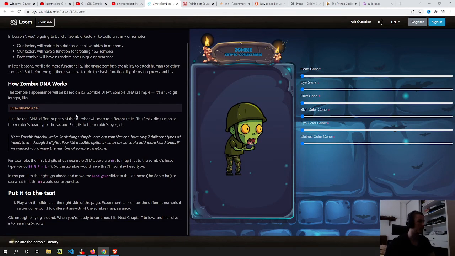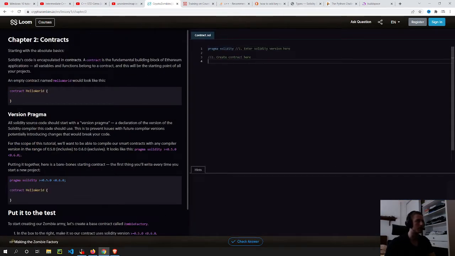And this I already read. It's pretty much a description of an introduction, but as far as I know, there isn't anything about Solidity here. Just telling you to change these values and experiment with how the thing is gonna look. So play with the sliders, experiment, okay, enough playing around, and then the next one it starts. Starting with the absolute basics.